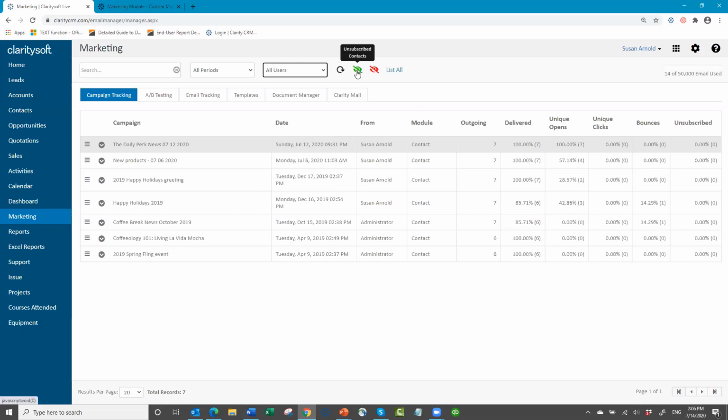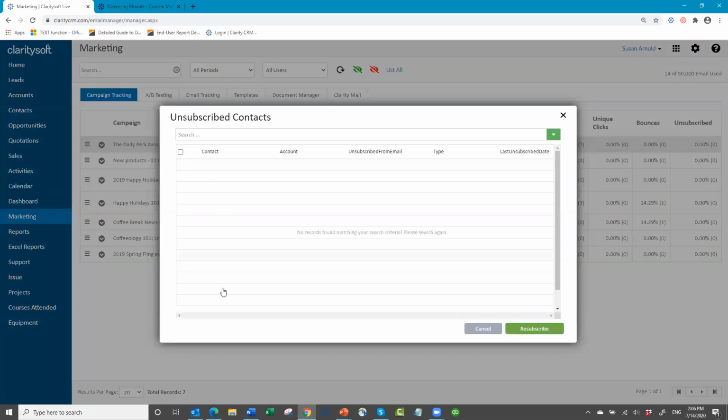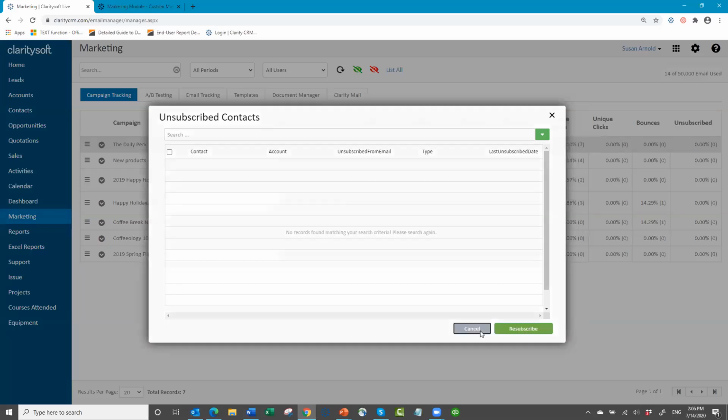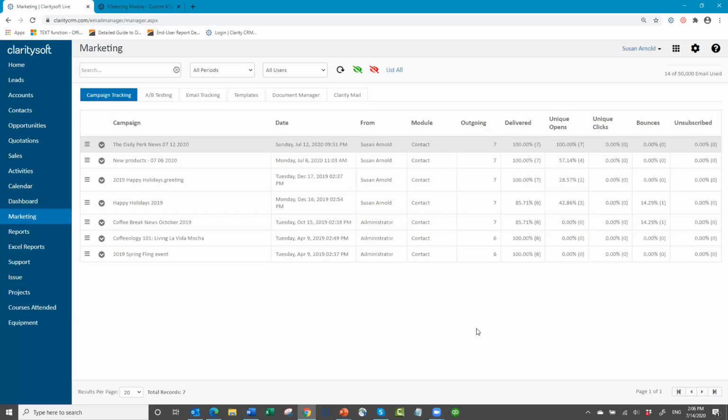This list here is a list of all the contacts who have unsubscribed. So when you click on it, you will see a list of those folks who have unsubscribed from your emails, and they end up on the unsubscribed list. If for some reason they want to go back onto the list, then you can click on their name and resubscribe them. But anyone who's unsubscribed will not in future emails be included, even though their name might come up in the filter, they will not be sent an email.